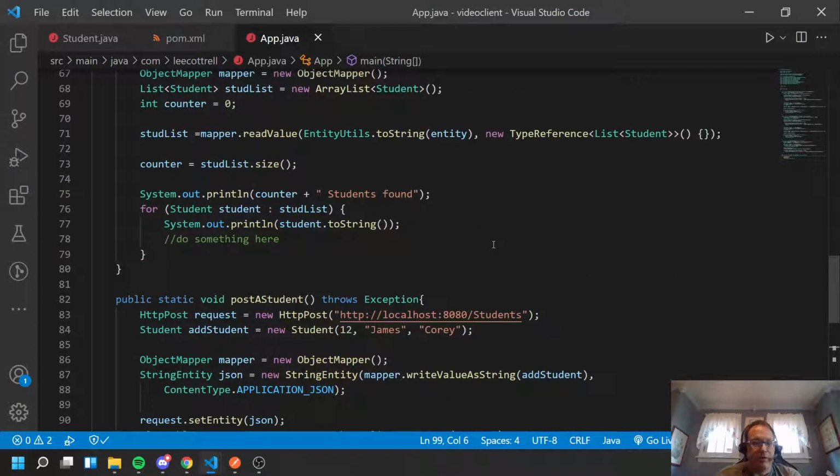Put and delete are very similar. Again, it's HTTP put instead of HTTP post, so you could figure that out.